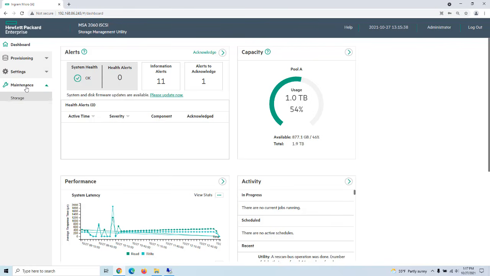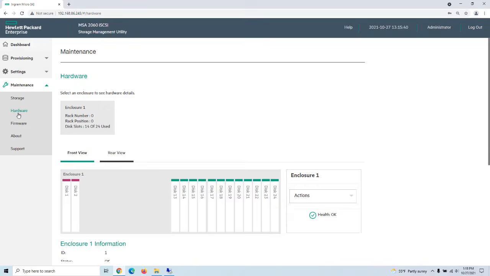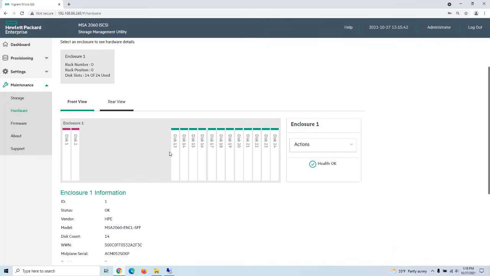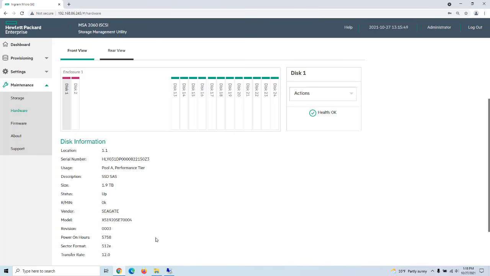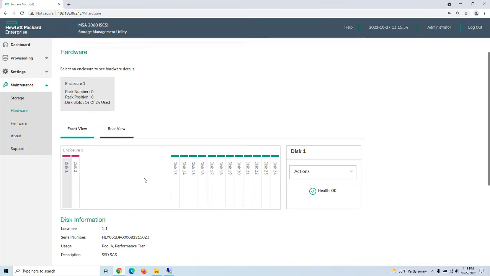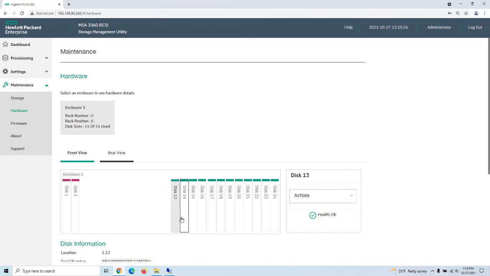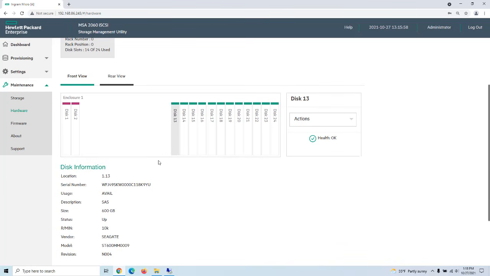If I go down here to maintenance and go to hardware, I get a line drawing view of the storage solution. This is the front, so we can see some SSD drives over here. And actually, this is clickable. If I click on this, you get a little bit more information. These are the two SSD drives that are included with the 2062. And over here, we've added some SAS drives, so we can see those as well.